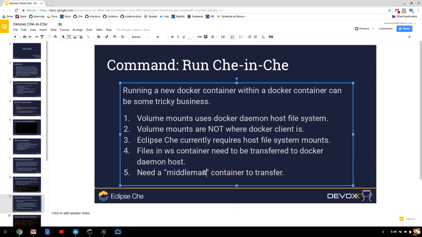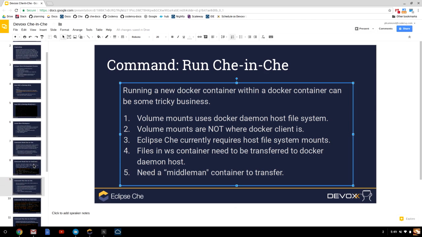Okay. So that transfer from the container to the host, what you'll see in this run script that I do is I have a middleman, which all it does is I add files from my container into this middleman container, and that middleman container then copies everything to the host. It'll make more sense as I go through the slides.